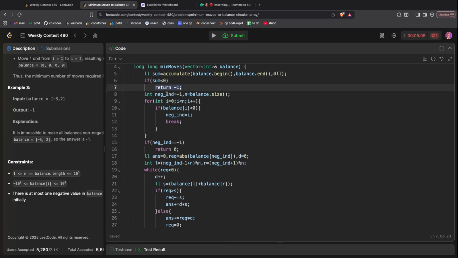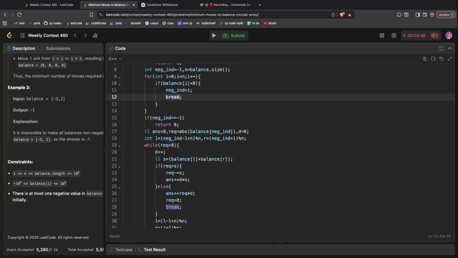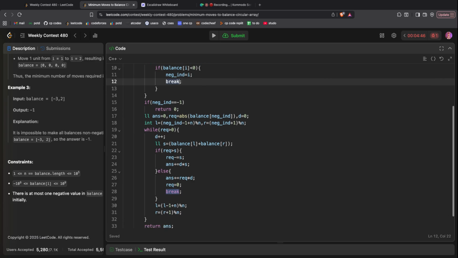To find my negative index, I initialize the negative index as minus 1. I go over all the balances. If balance i is less than 0, negative index equals i, and I break, because I know there's at most one negative index. Now, if the negative index is minus 1, I went over all the balances and none of them is negative, so I should return 0. Why? Because there is no negative index, I do not need to do anything.